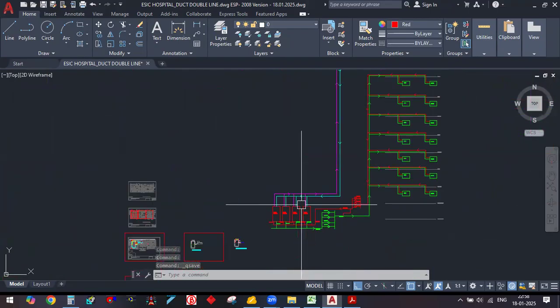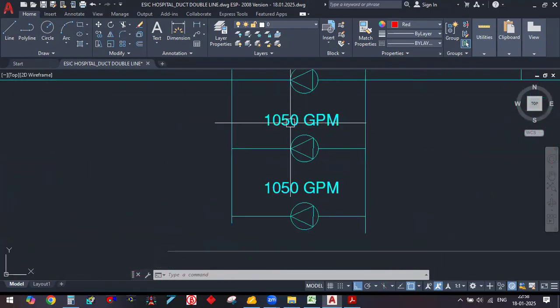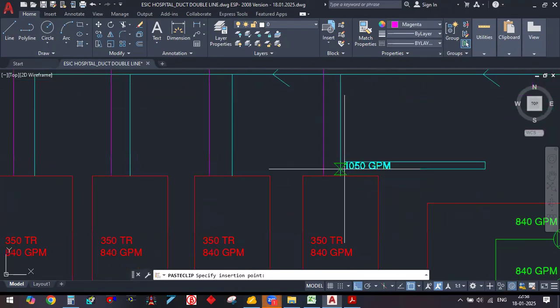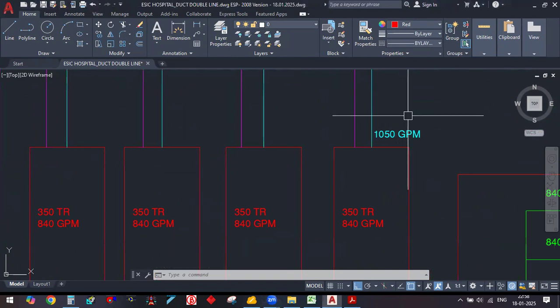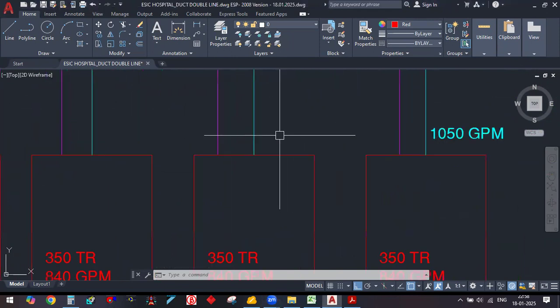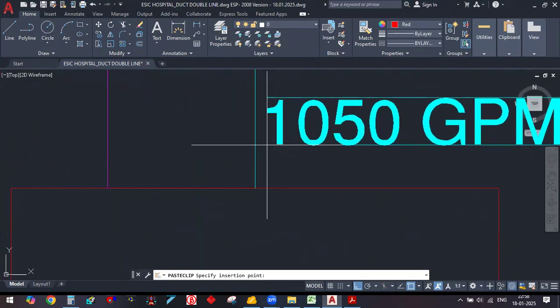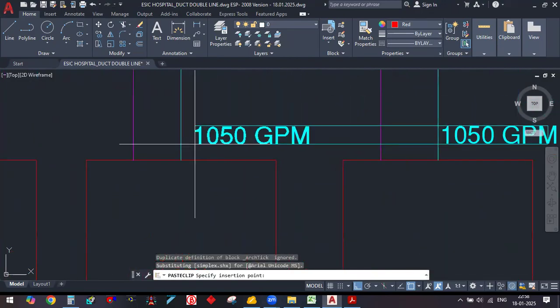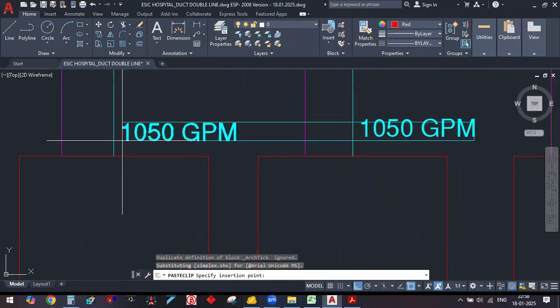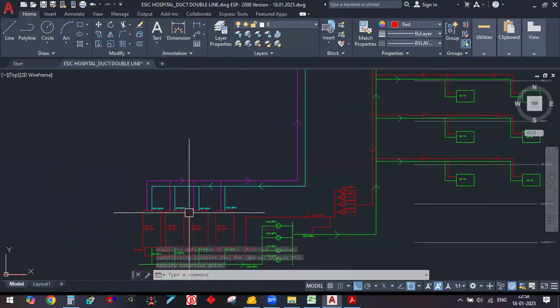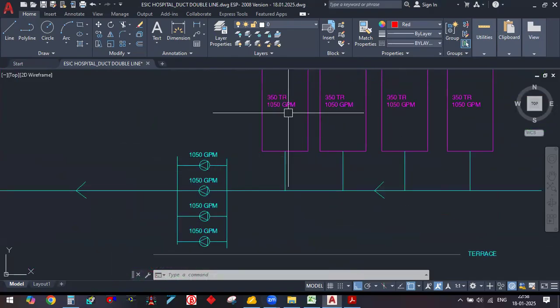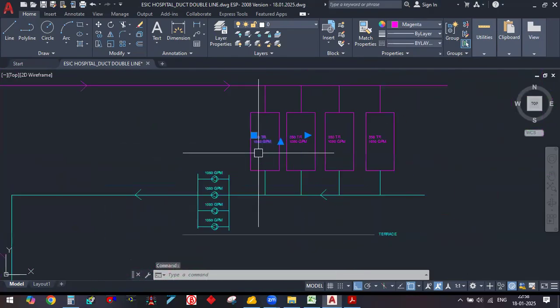Now in the same way here also, what is the water coming here? 1050 GPM. In the same way, the water which is entering here is 1050 GPM. Whether it is on or not, that is okay, but we are doing the calculation here, so while doing the calculation, everything has to be considered. So 1050 GPM is coming to the chiller and 1050 GPM is going back from the chiller. This is what we are assuming here, right?